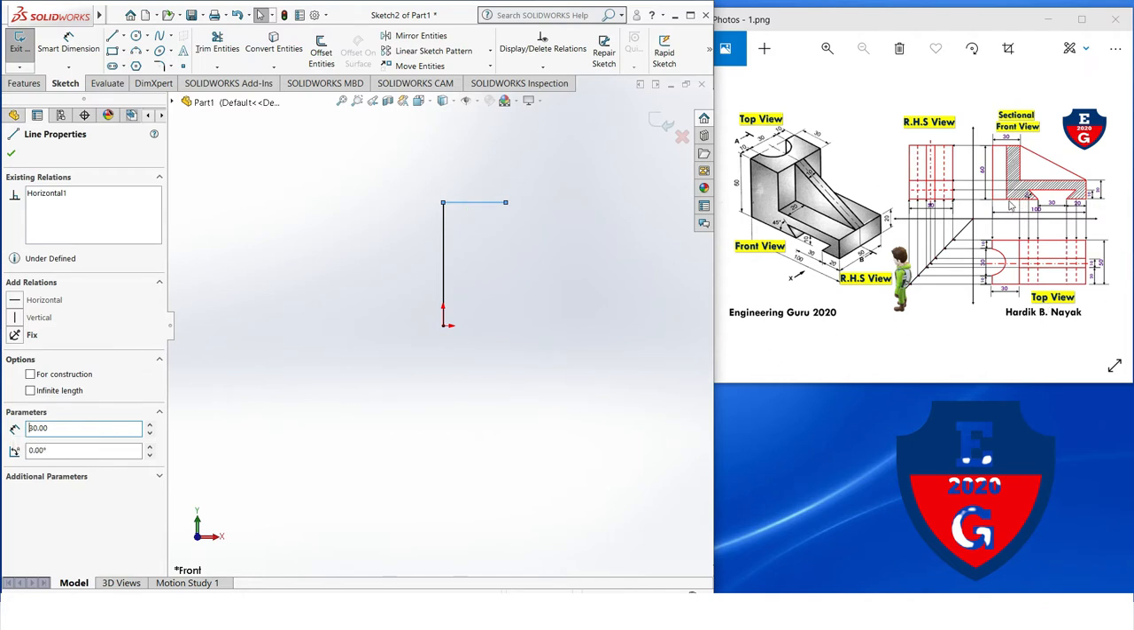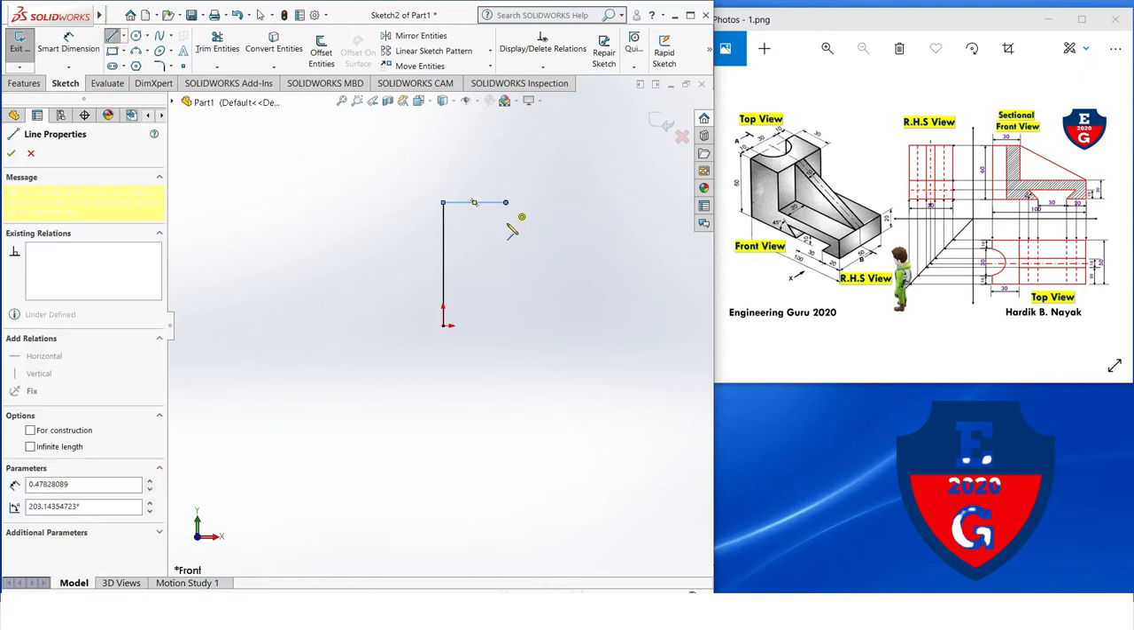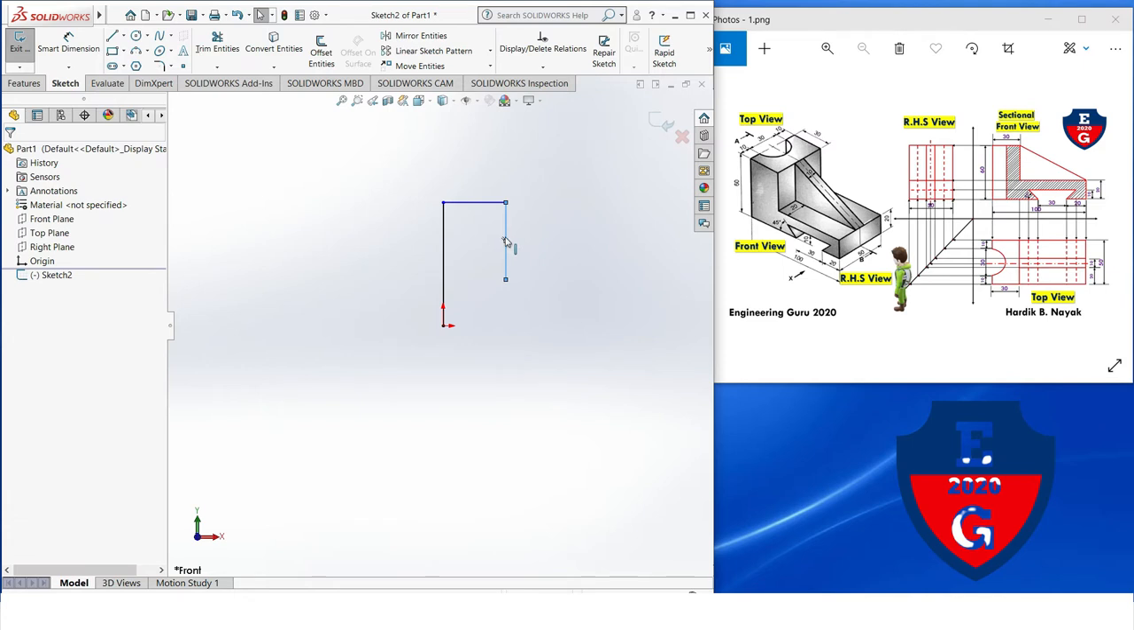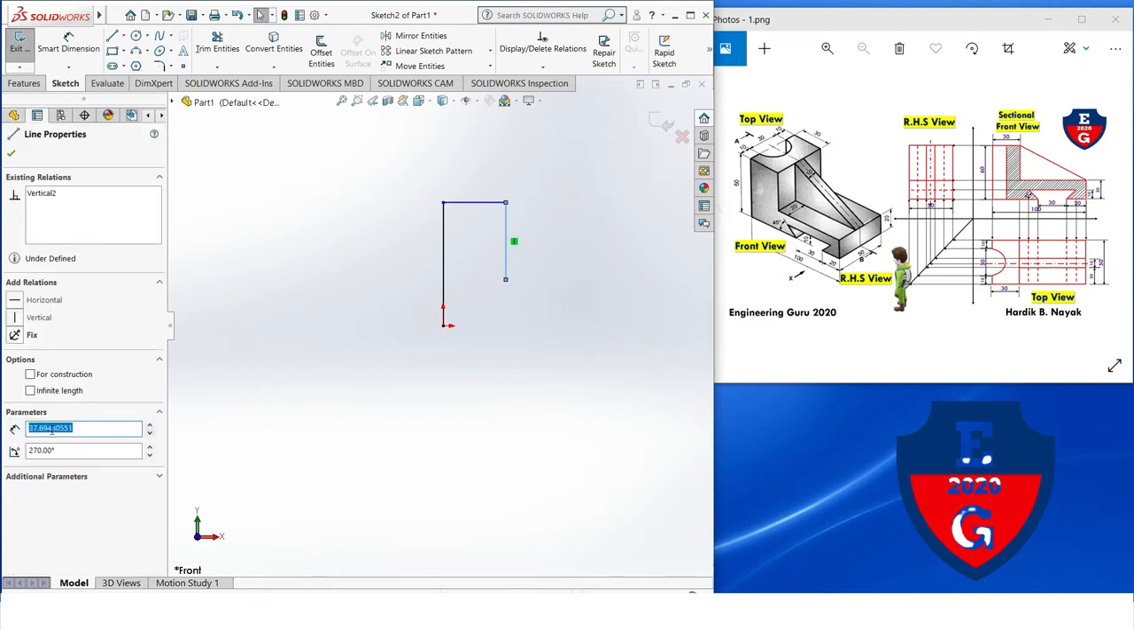Now here we can see that this line. So total height is 60 and this is 20, which means the length of this vertical line is equal to 40. So again select this line and draw a vertical line from the previous point, press enter, accept, then select this vertical line and the dimension is 40 mm. From this, press enter.